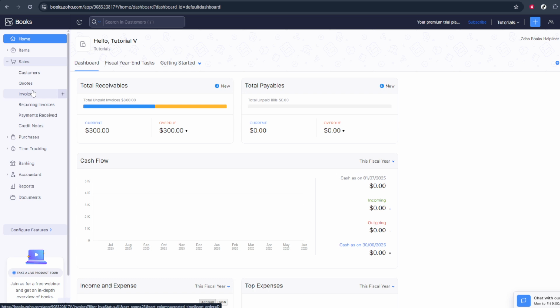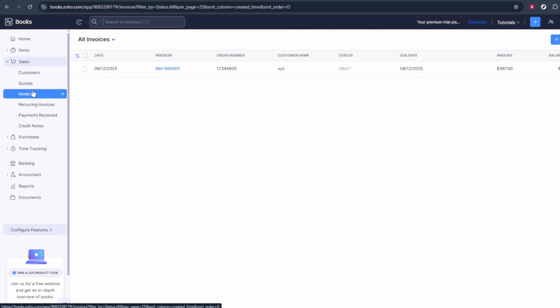Look to the left-hand side of the screen for the main navigation menu. In that menu, find and click on the option labeled Sales. This area is where Zoho Books groups everything related to the money coming into your business, like estimates, invoices, and payments received. After you click on Sales, a list of related options will appear under it.